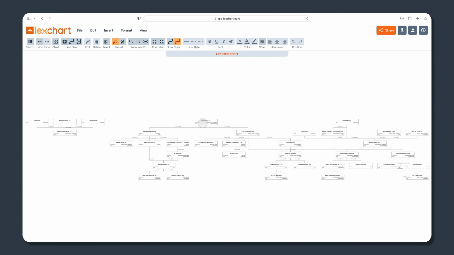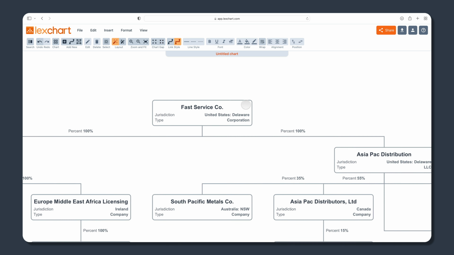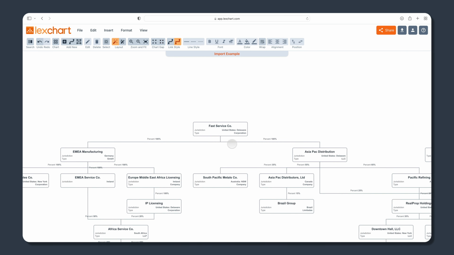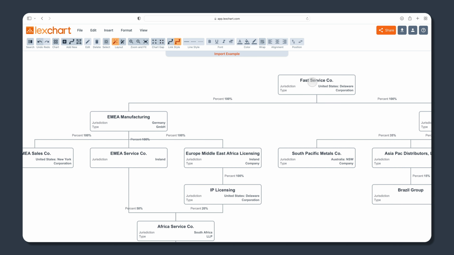And so now if I zoom in on Fast Service Co., you'll see that we have jurisdiction and it's over here on the right, and that's true for all of our cards here as well. Let's give it a name. And now we have this chart that we can design however we need to. What we'll do is just do a little bit of formatting to give you a flavor of this, and we'll link to some additional tutorials on formatting a chart in Lexchart.